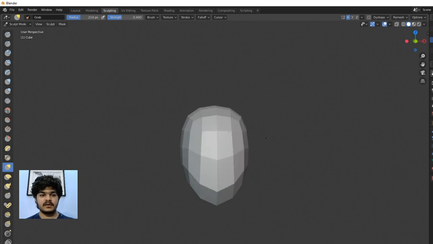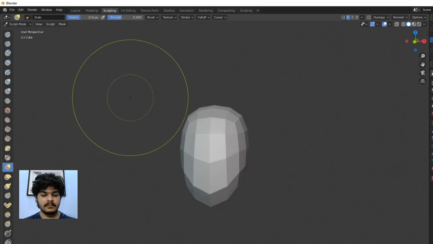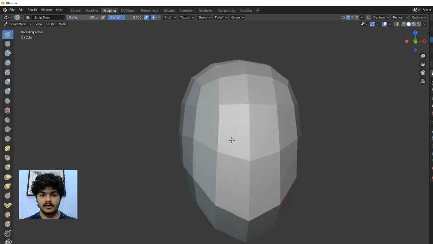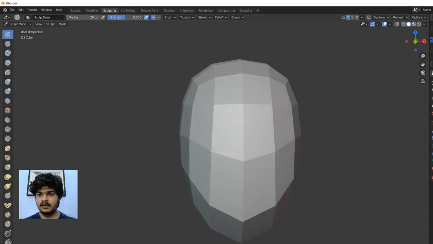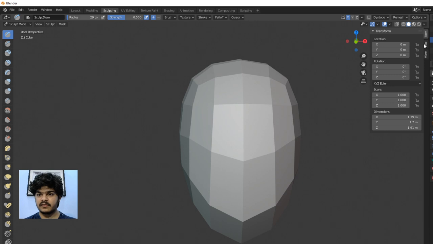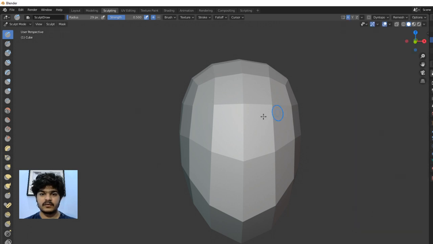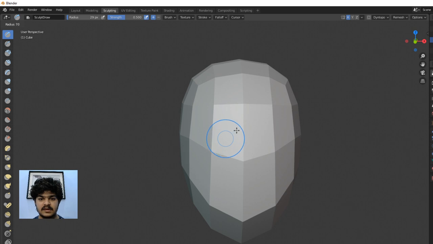Now, once this is done, either press X for the draw mode, or you can just select draw from here, decreasing the size. I think the symmetry needs to be on. We'll just check if the symmetry is on. Yeah, here the symmetry at X is on. So whatever we do here will be reflected here, and whatever we do here will be reflected here. So we are not mirroring the objects, we are just going to sculpt it as it is.